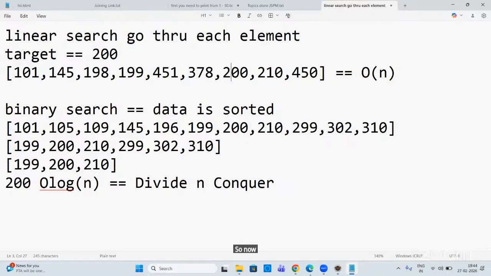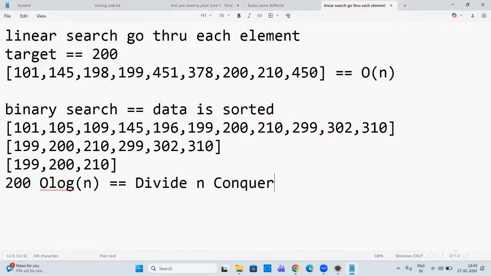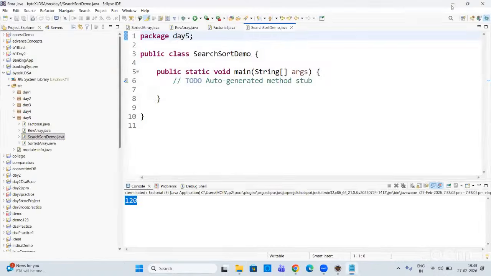So now we'll write an example and then we'll solve some questions on linear search and binary search. And maybe after that, we'll see sliding window. So let me write the code. Search, sort. We will see insertion demo. We'll see binary search demo if needed, and linear search. Again, you have bubble sort and many things. We will not be covering all of them.